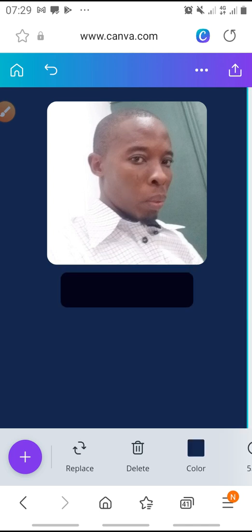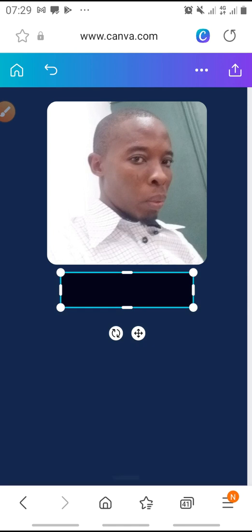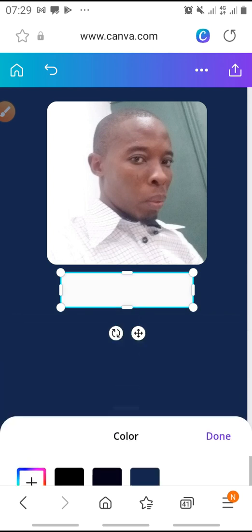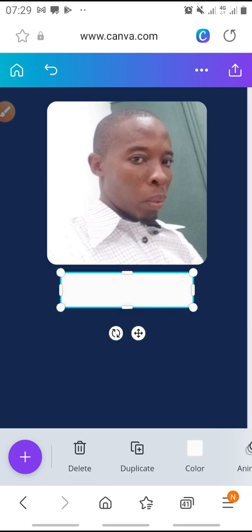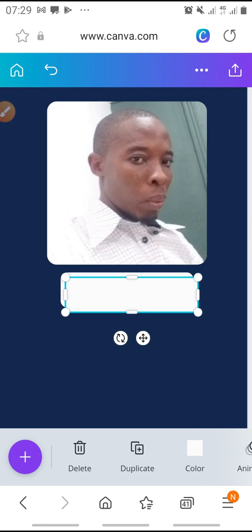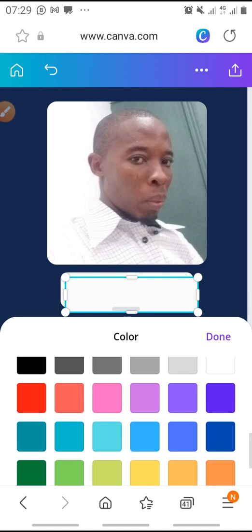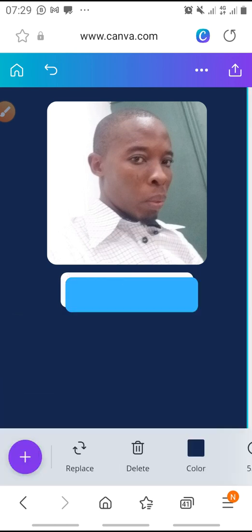So the next thing I want to do is to change the color. I want it as white, so just click on it and click on color, then change it to white. One other thing I would like to do here is to duplicate it just to beautify my work. Duplicate and change the color to something light blue, maybe this blue. Can you see I'm trying to do something? It's looking much more beautiful.